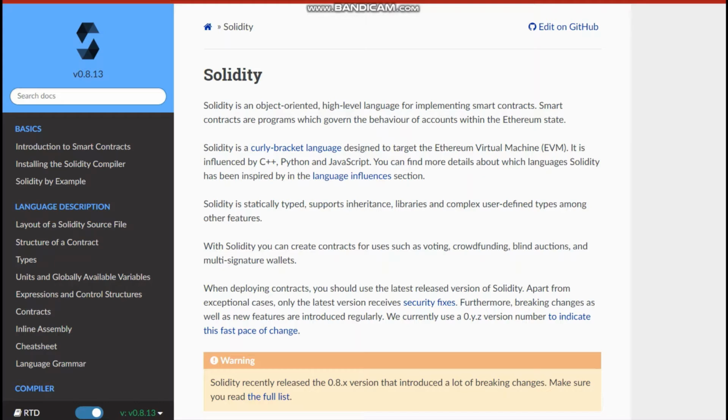So, if you want to head into Solidity and you are absolutely new, head on to docs.soliditylang.org. That is the official website and it looks like what is on your screen right now. So, what is Solidity? It is an object oriented, high level language for implementing smart contracts.